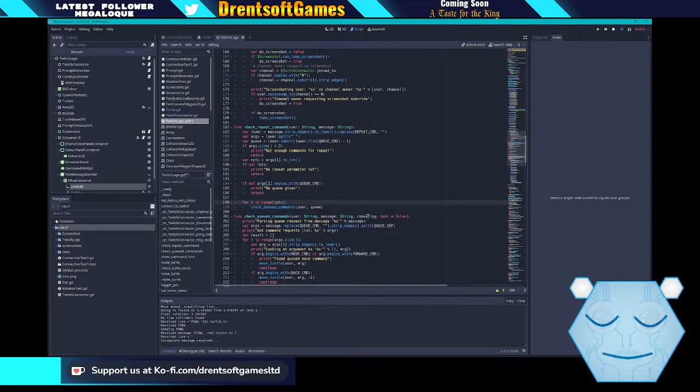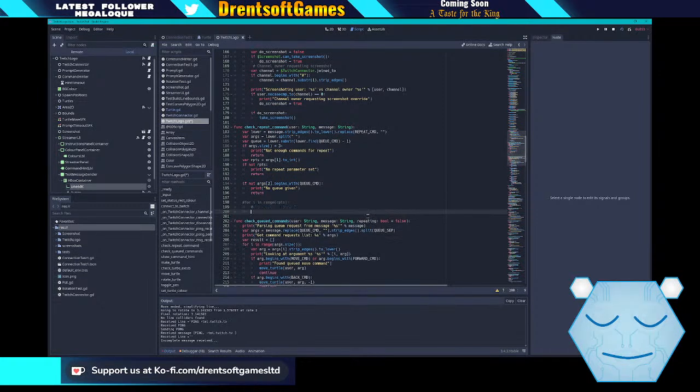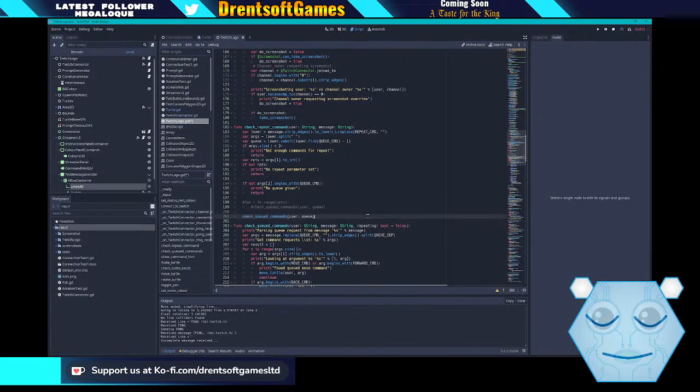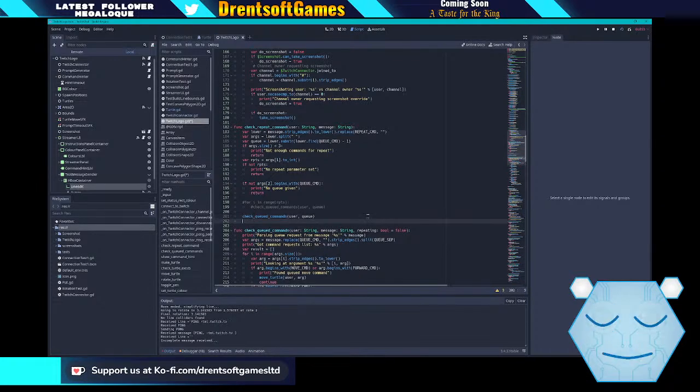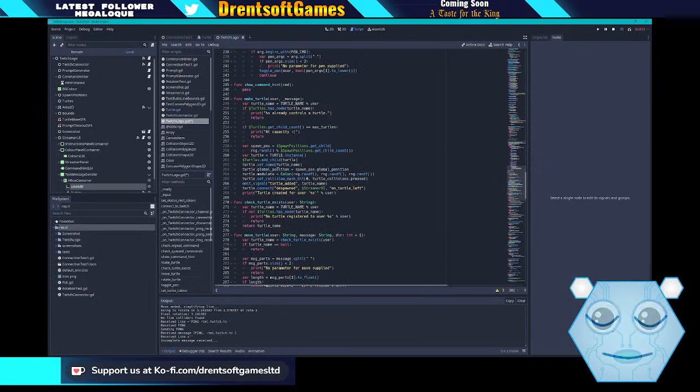Okay, I have an idea. So we do this, right? Oops, we say check queued commands user queue. Then we say check turtle exists.